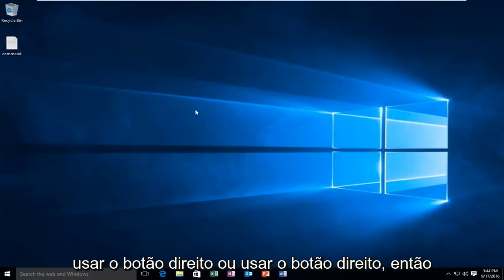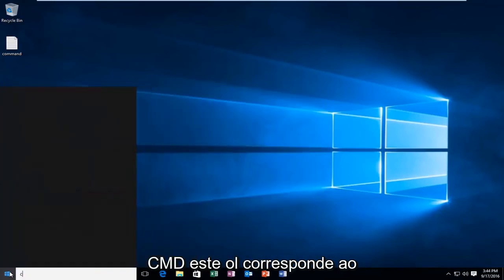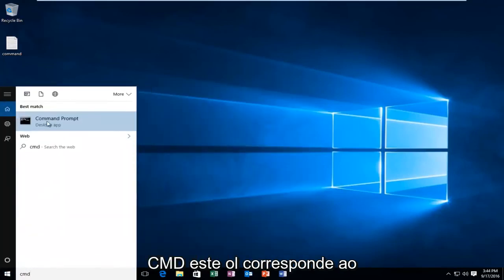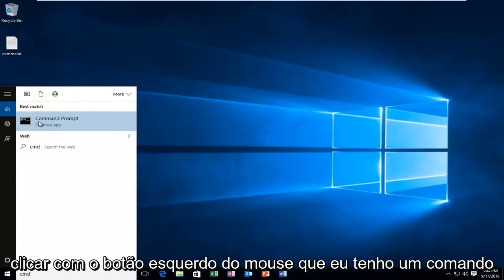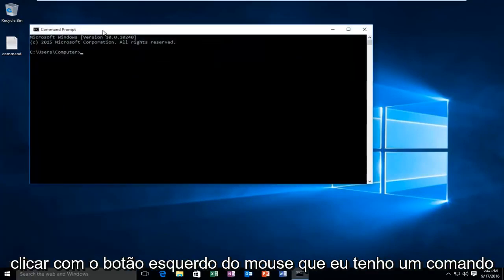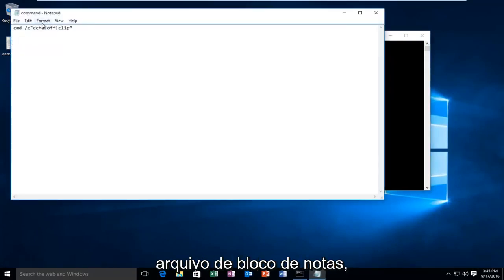So we're going to start by left clicking on our start button and we're going to type in CMD. This will match us with the command prompt listed as a desktop app. You want to left click on that. I have a command that I've already pasted into this notepad file.